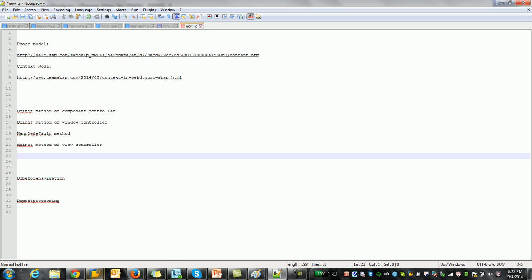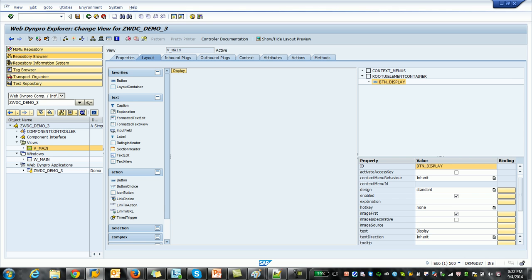Once in the do init method of the view controller, if you want to initialize something particular to that particular view, you can do it. These do init methods are basically like a constructor. Remember I told you what a class is. Assume every controller has a class. I told you the difference between private, protected, and public.